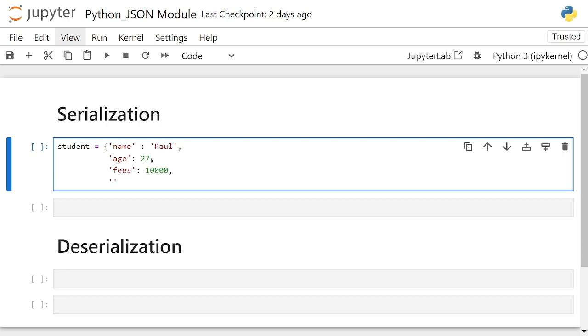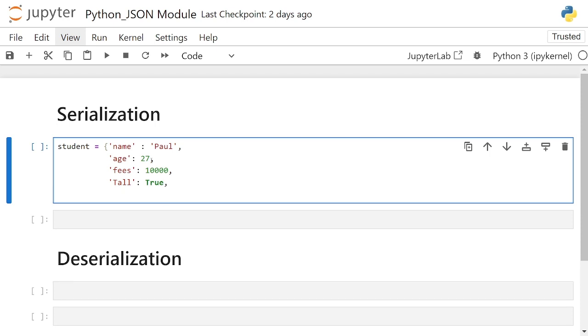I have another, let's say is tall. Of course, you should know that this is a boolean. So tall, that's true. Then let's have another, just one more. Because Paul owns a car, then I'll put None. It doesn't own a car. So of course this last one doesn't have to take the comma, okay, just like that.